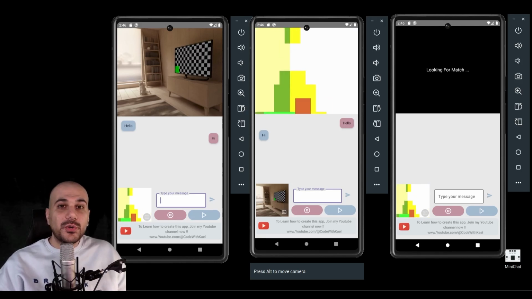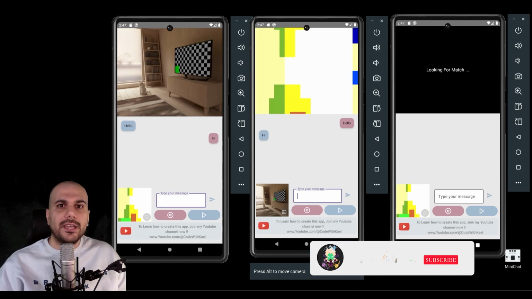Hi, today we are going to learn how to create a video calling application just like MiniChat from absolute zero. We are going to use Firebase as a signaling server and Android Jetpack Compose for the mobile, of course. If you are not familiar with MiniChat, it's a random stranger video calling application.